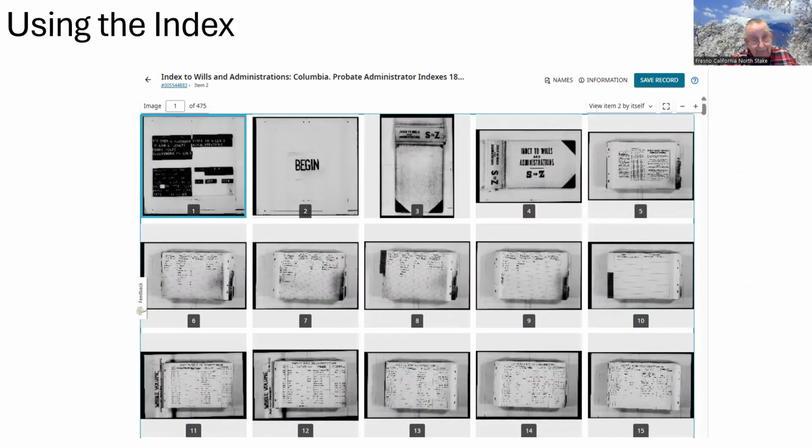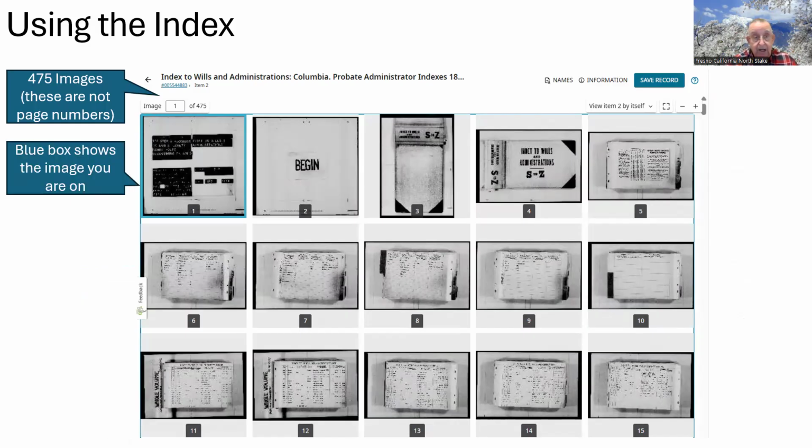And this is, of course, what I come up with. I don't get to look for the names by searching. I'm going to have to go find a page with the name. So I have all of these images started. The first thing I note is there's 475 images. That doesn't mean 475 pages necessarily, but it means there are 475 images in this collection. The image I'm on at the time is the one that's got the blue box around it, and it'll always be on the screen for me unless I scrolled off of that screen.